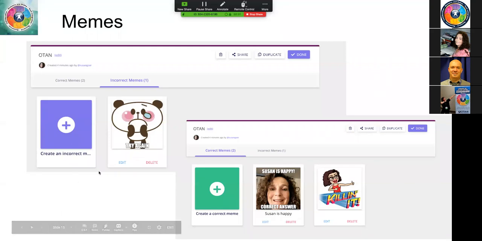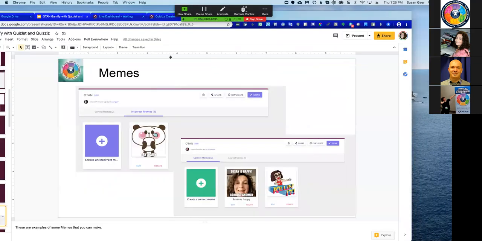So this is what a meme looks like. So you have correct memes and you have incorrect memes. On the top here, you can see left side is correct and the right side is incorrect. And you can click this plus button to add a picture. And you see here, you can add your own pictures. These are mine. So these are my correct memes. Susan is happy, correct answer. Killing it. That's also a correct answer. And then I have my incorrect memes, like this one here is incorrect. It's try again with a little sad teddy bear. So you can make sets and you can have sets of memes. So let me show you some of my memes that I have here.